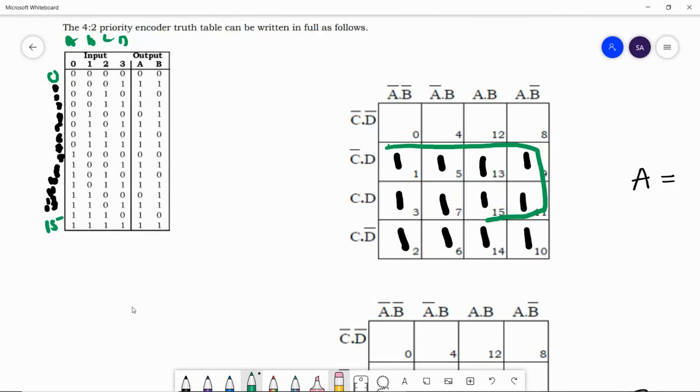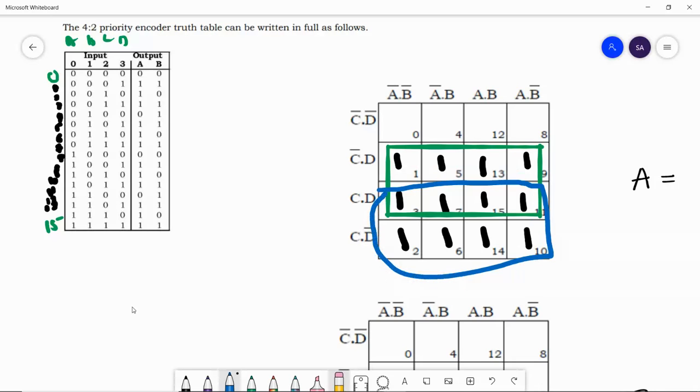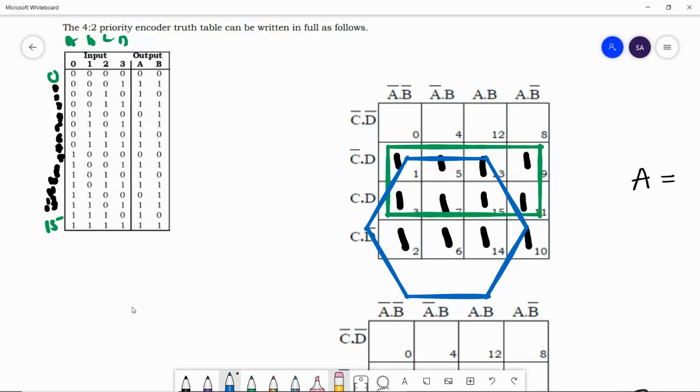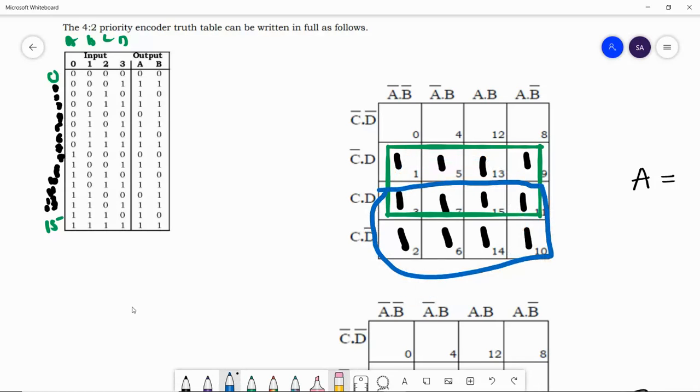Okay, kita draw the loops. Okay, and then we have another one. Oh, kenapa jadi hexagon pula ni? Okay, so this is what they do. Okay, now kita write the expression for the green loop.